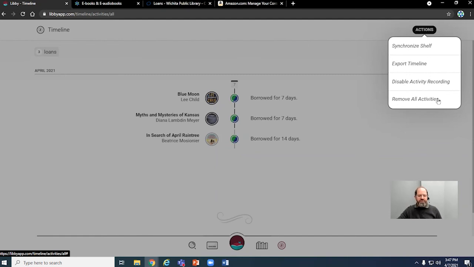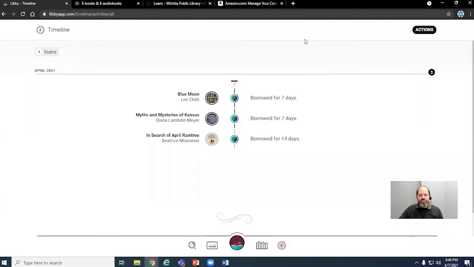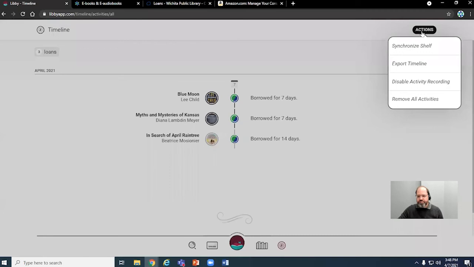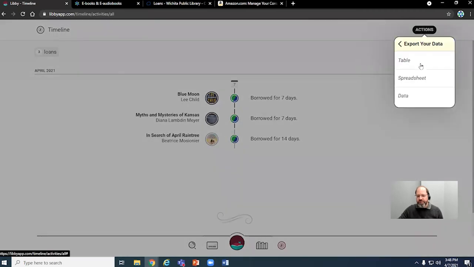I'll remember just fine for myself. I don't need the app to tell me. But these are some good options for if you want to opt out of these features. So it is an opt-out feature so that by default, it's going to remember all of your checkouts and save them here in your timeline. If I go to export timeline, it gives me 3 choices here: a table, a spreadsheet, and data.